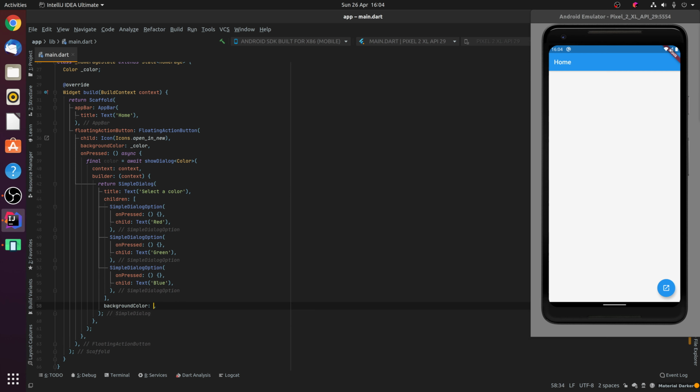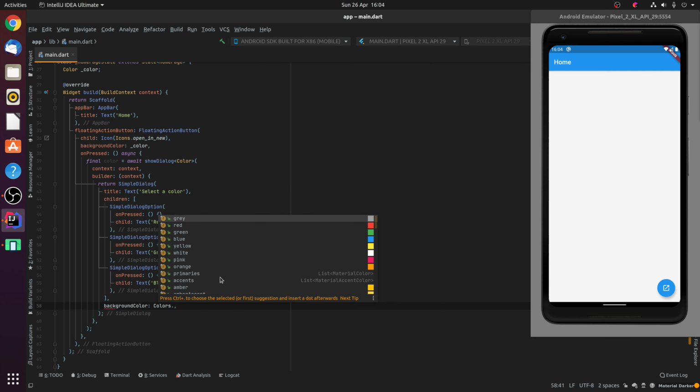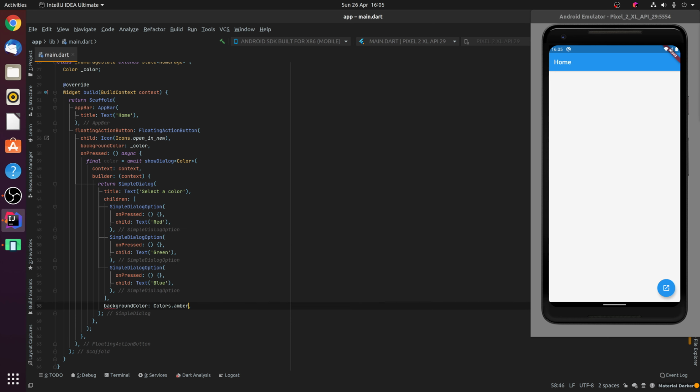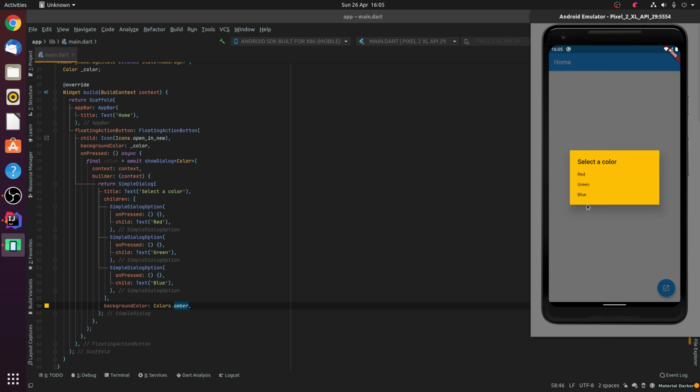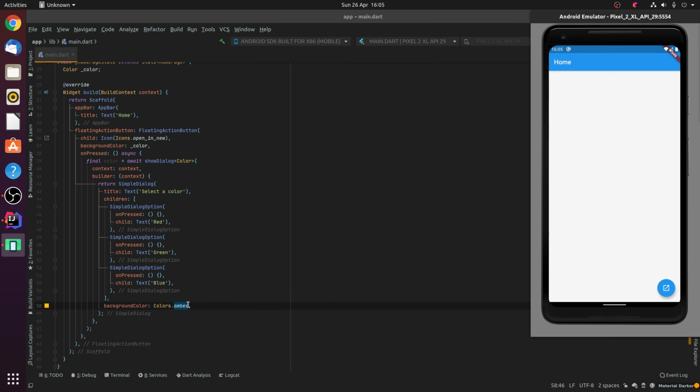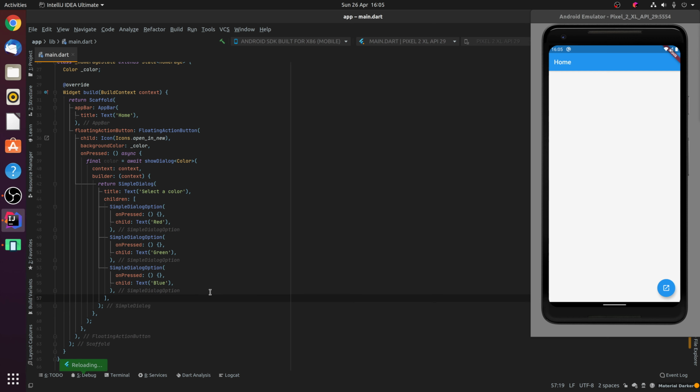What we can do here is specify background colour, and we can, for example, make this amber. You'll notice how the SimpleDialog now has an amber background. You can play around with any number of these different parameters, such as the colour, the padding and the other options that are available to you in order to customise your SimpleDialog to fit your requirements.